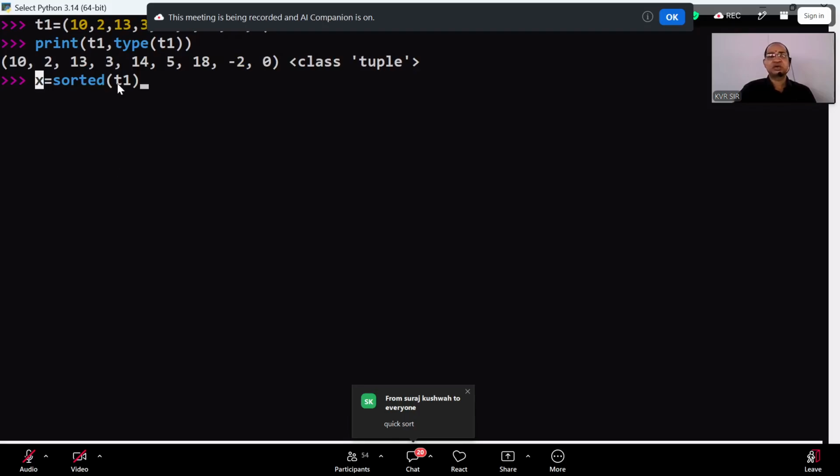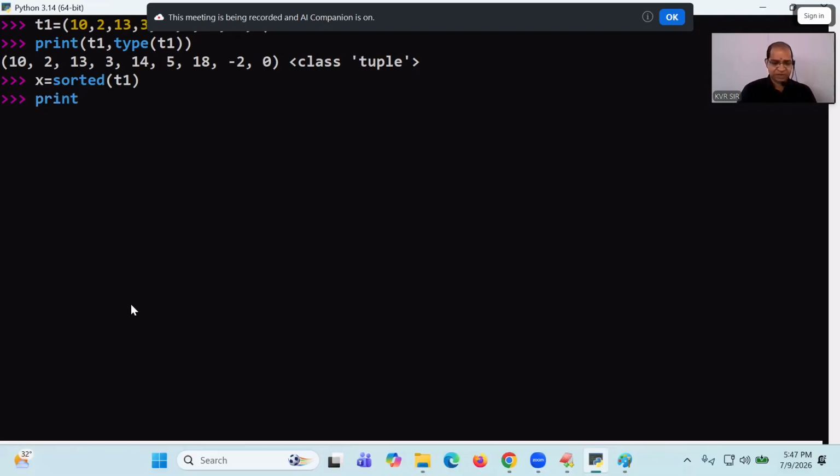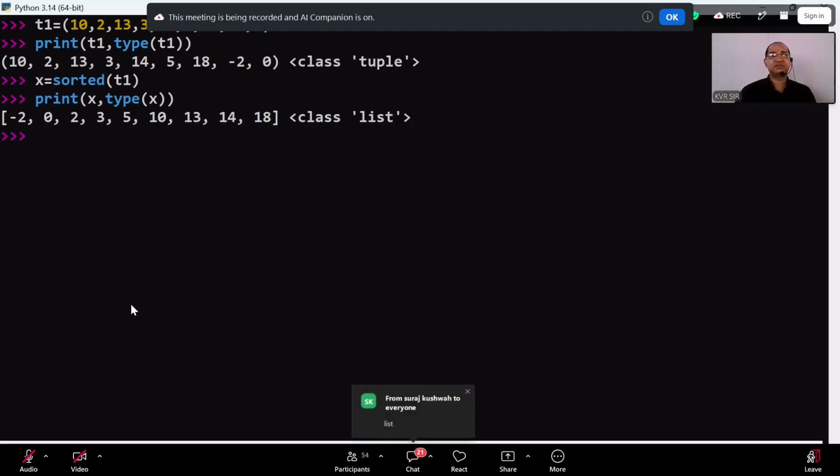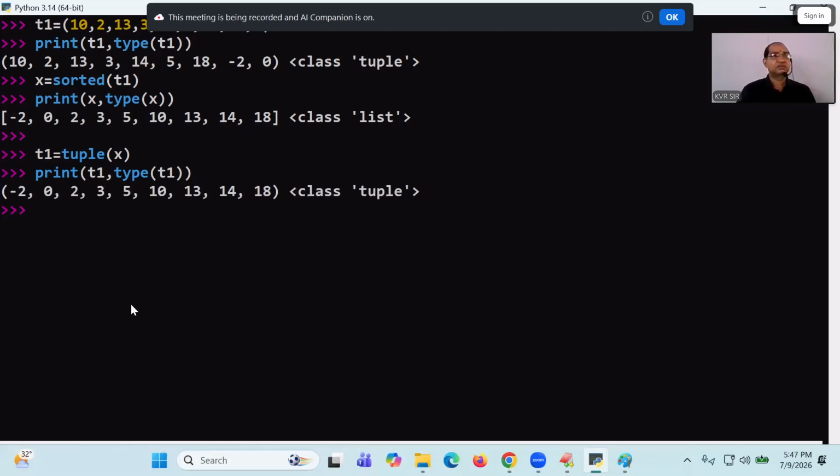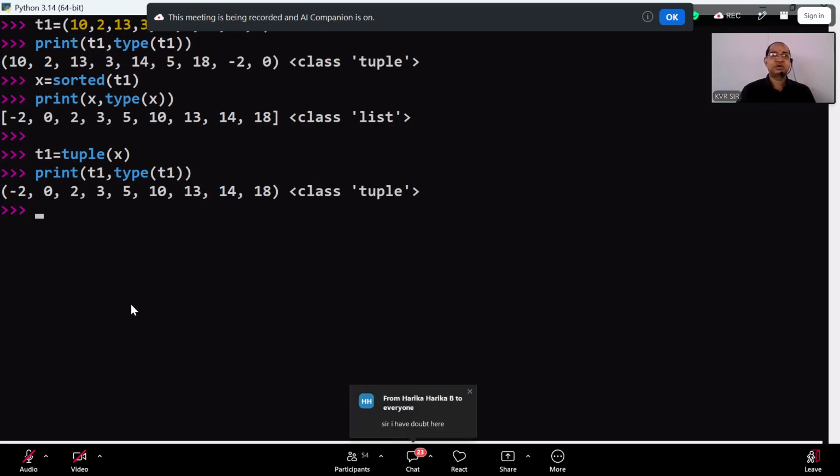This entire sorted data is kept into where? X. It is not going to keep the data in a tuple because the tuple never accepts changes, because it is immutable. So it keeps the data in where? X. X is which type I said? List type. Print of X comma type of X. Which type? I will get back to what type again? Tuple. So how do you do that? T1 is equal to tuple of X. Print of T1 comma type of T1. It is in which order? Come on. Very good.